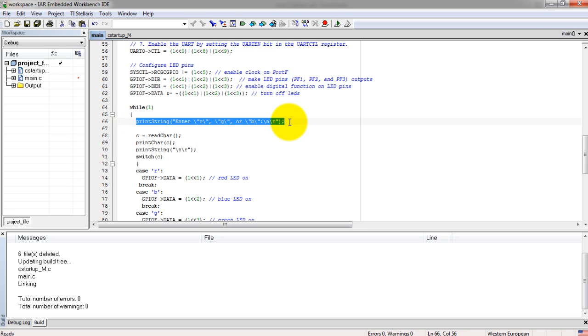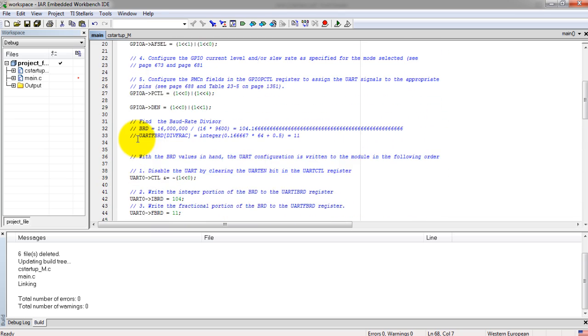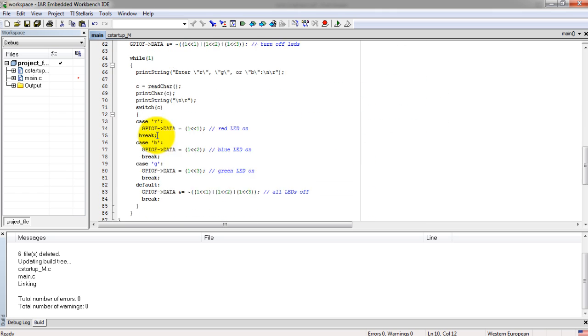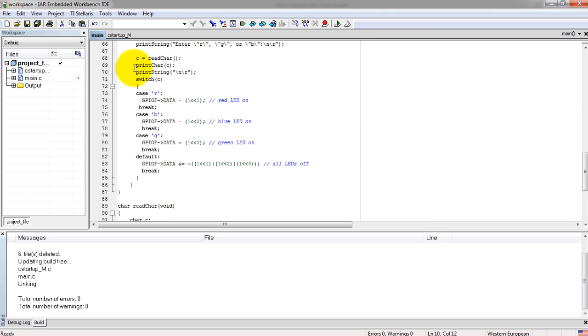So this is where I prompt the user to enter the letters R, G, or B. I then wait until the user types something in the keyboard, and then I save that data in this variable, which is a character. I then print whatever the user typed. So if the user types something and I don't print it back to the user, he or she won't be able to see what they are typing, so I have to print the character back.